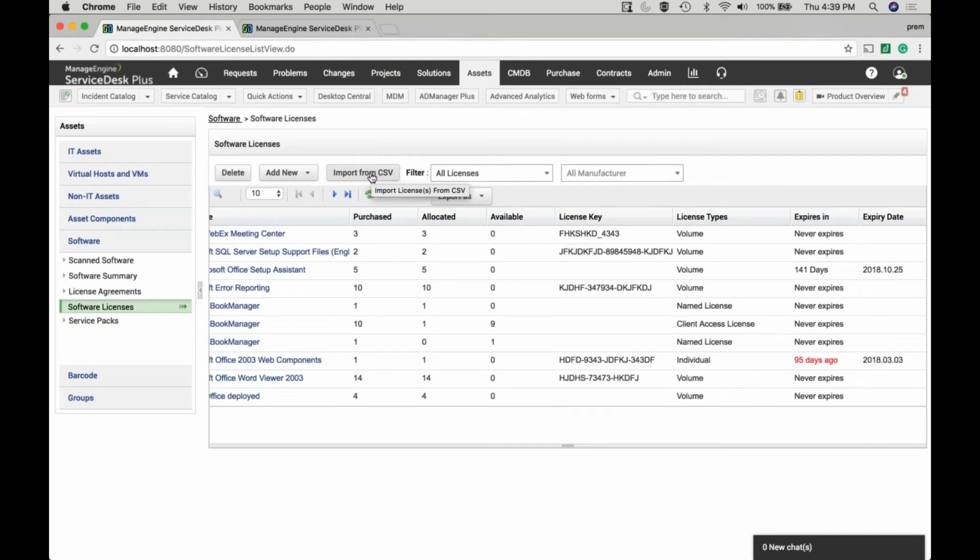We are aware that most asset managers are storing the license information in an Excel sheet. So if you have the data in an Excel spreadsheet, all you have to do is save it in CSV format and use the file to bring all the license information into ServiceDesk Plus. That way, everything will be consolidated and stored in a central location, and you don't have to worry about the number of different licenses that you own.